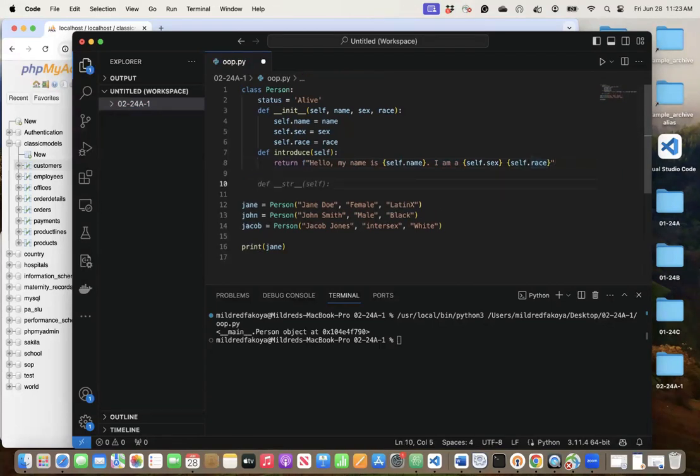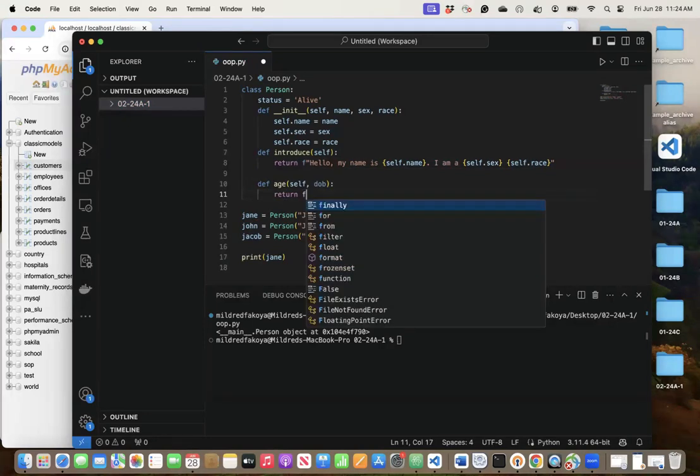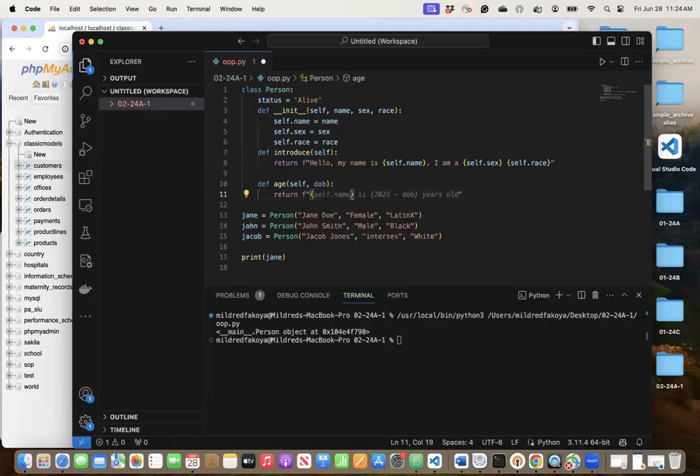So within the class, we call it a method, but it's actually a function. Let's say def age, and this will also take, let's say, the name. So self is always first, and then let's say take date of birth, for instance. Then we want to say this should return self.name. We use the format string, and we want to return self.name is born on self.date of birth.